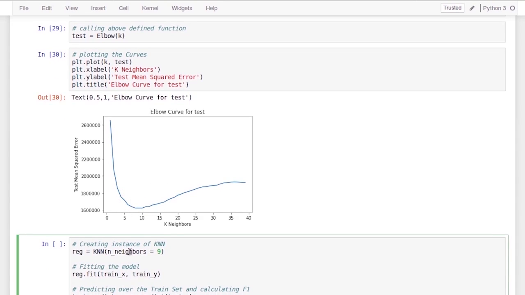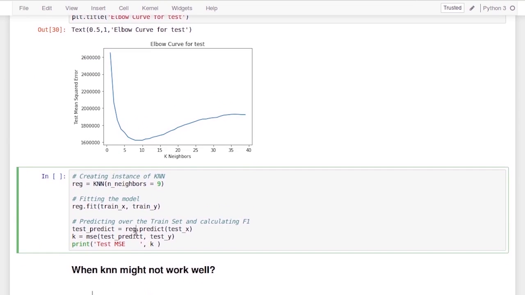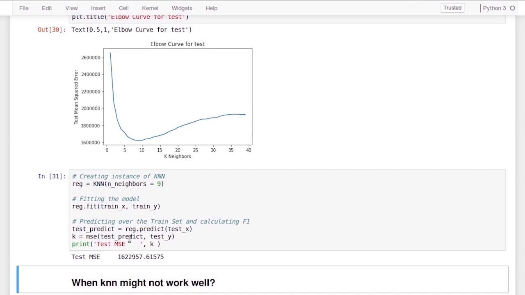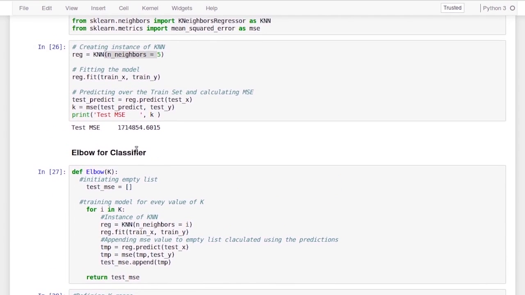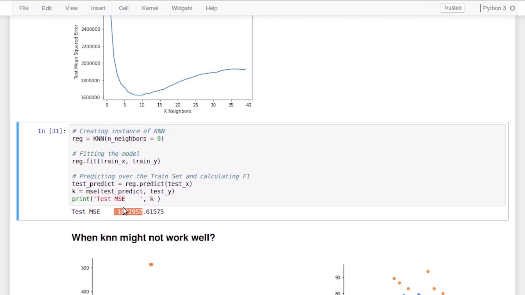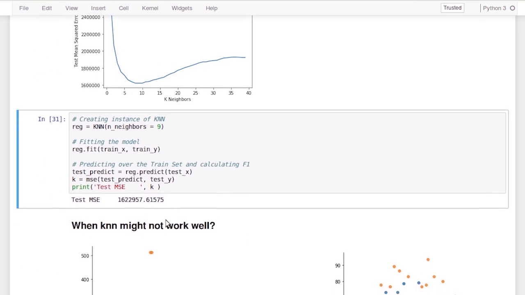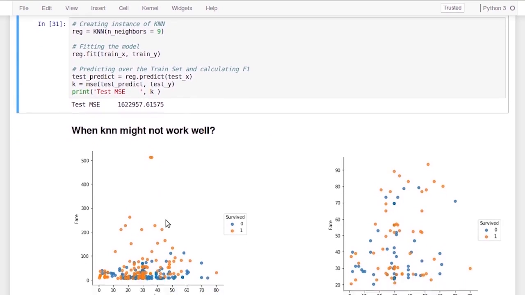So I'll set the KNN n neighbors value to be 9 and repeat the same process. I'll fit on the training data and make predictions on the test data. And in this case, we see that the MSE has reduced from 1714854 to 1622957.